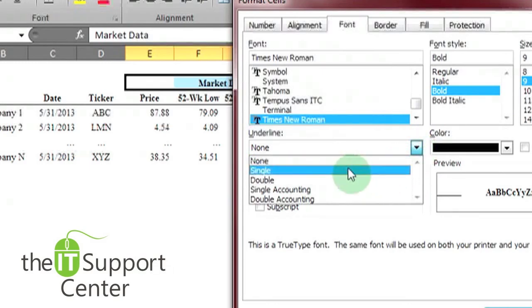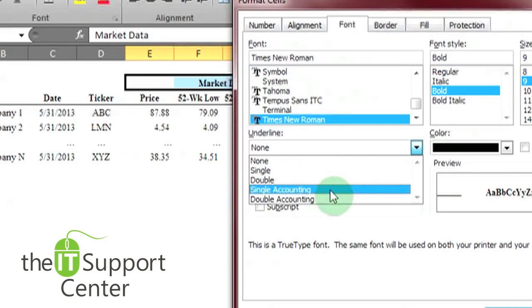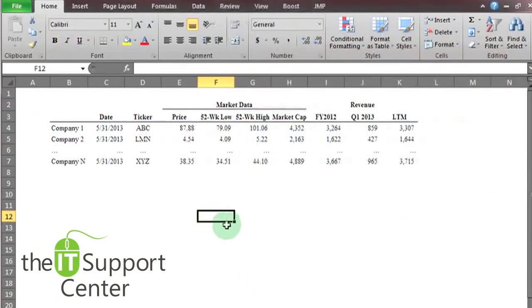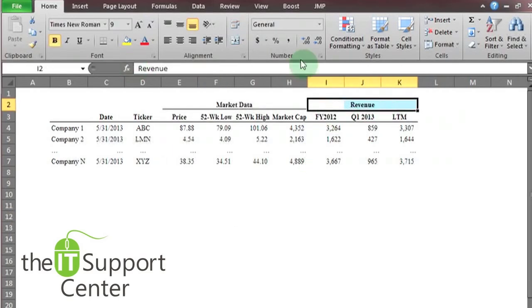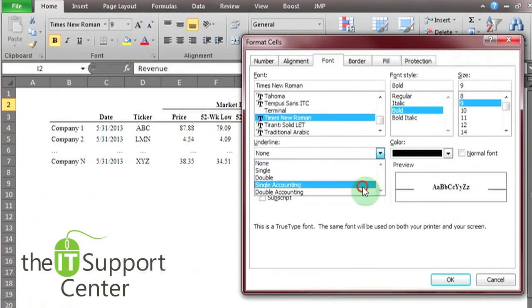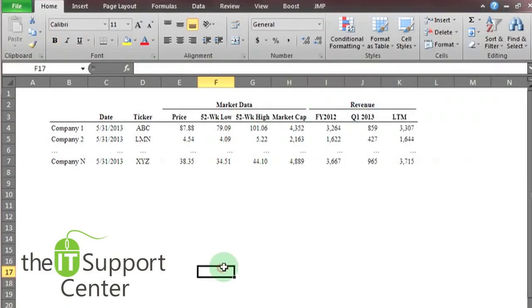Single will underline the words of the label. Single accounting will actually underline all of the cells that the label is centered across. Let's try that. Now there's no mistaking exactly which columns of data the market data label applies to. We can do the same thing for revenue. This makes for a much cleaner presentation of tables and for data and makes some tables much easier to read.